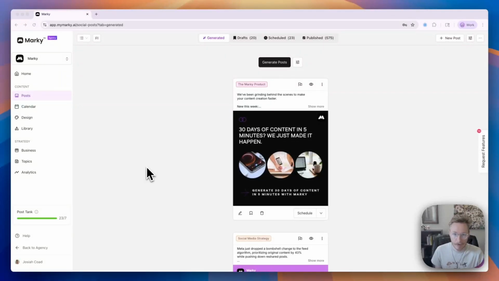I lead the product design for Marky, and I'm here today to tell you about some updates that we've just released. Now, these updates are pretty big. We've been working on some of this stuff for about a month, so we're super excited to tell you about them today, and let's just jump right into it.